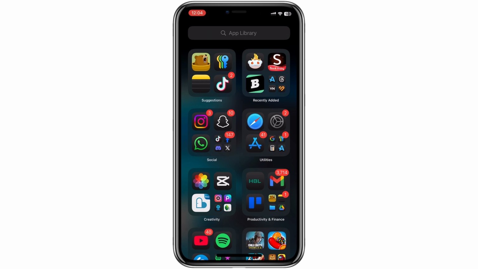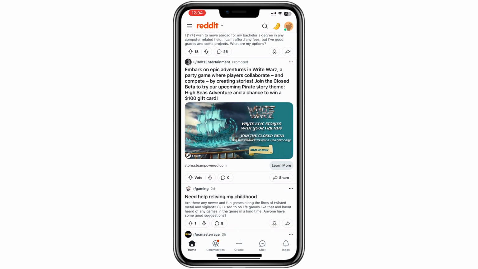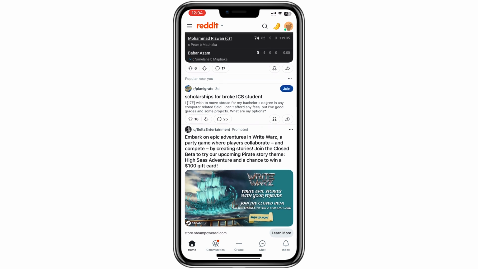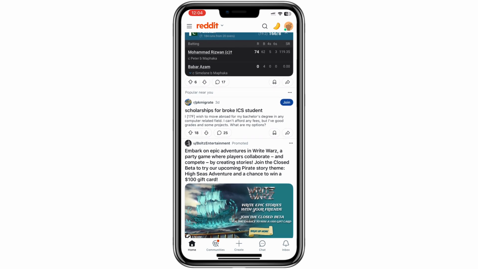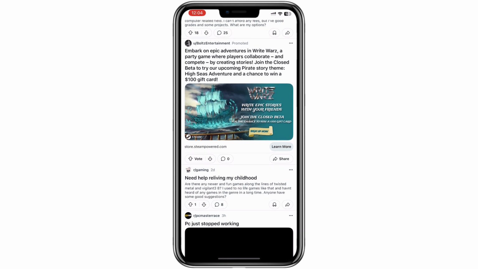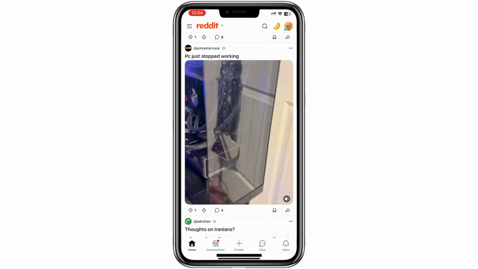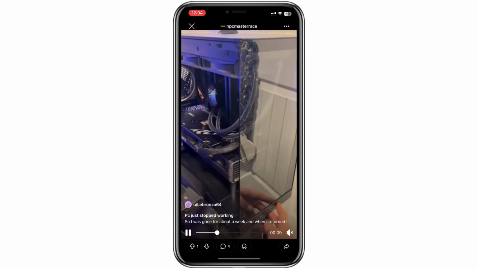First, open either the Reddit app or the website on your device. The process works similarly across platforms, so it doesn't matter if you're using a smartphone or a desktop browser. Once you're on Reddit, find the video you want to download. It could be a meme, a tutorial, or just an interesting clip, whatever you need.